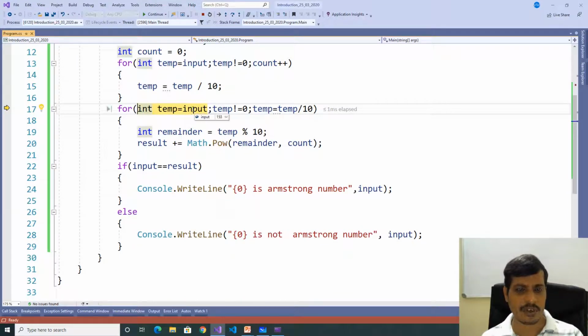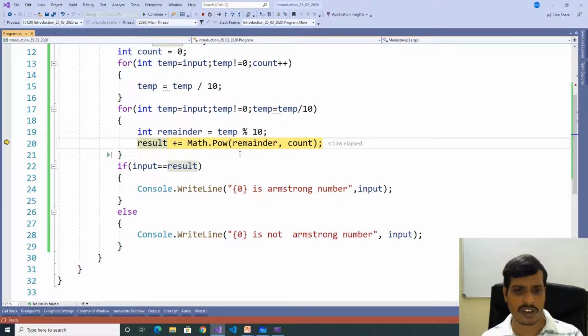Later, input is equal to 153. 153 is assigned to the temporary variable. Temp is equal to 153. 153 not equal to 0. True. Here, 153 modulus 10 we'll get 3 as remainder. Store it in remainder. Here, remainder is equal to 3. Now we are using the Math.Pow function. Math.Pow of 3 comma count 3. That means 3 cube. The result is equal to 27.